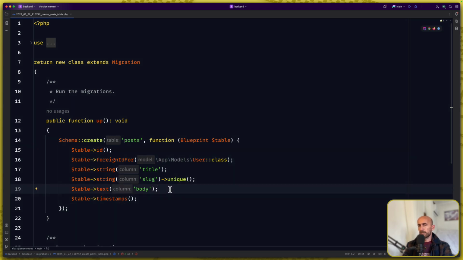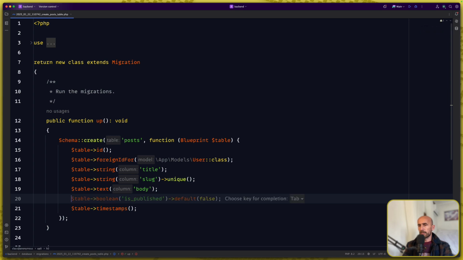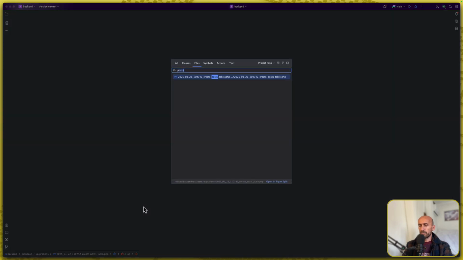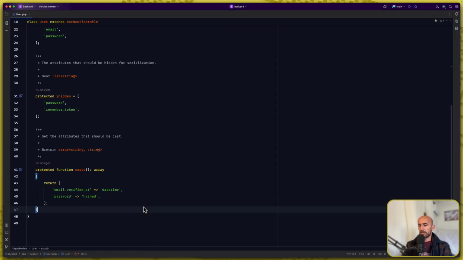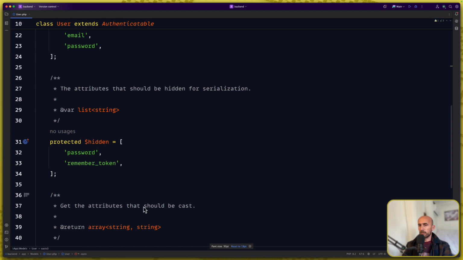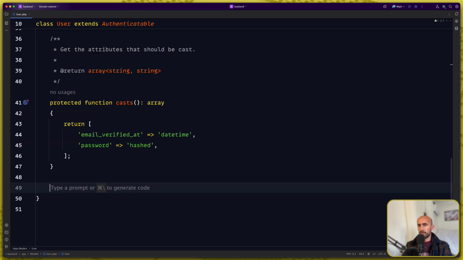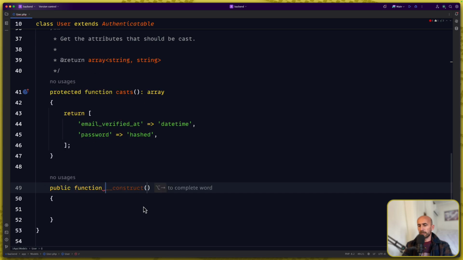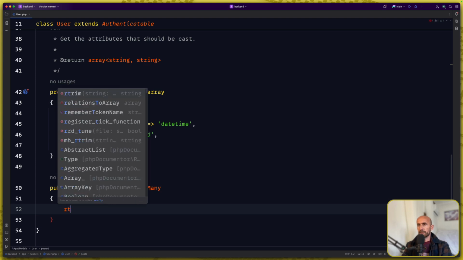Or let's add is_published to be a boolean. Let's also leave this one. I'm going to close this and run again that migrate:fresh. Good. Now let's open the user model and make a relationship here. So we need to scroll at the end and say public function posts. This is going to be a hasMany, and where the return.